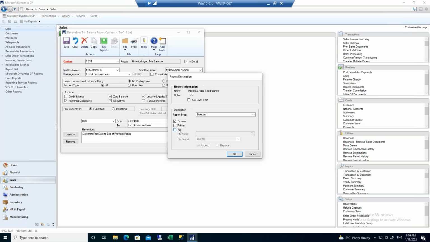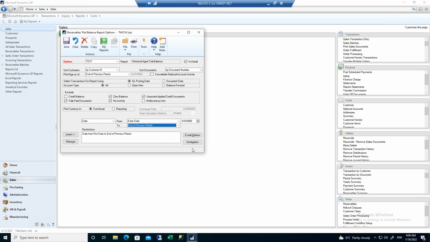You can send it to a file, and you can also pick these at the time of running. You can just, by checking this, it will ask me each time which I wish to do. So I'm going to leave that one off, and I'm going to go OK. At this point, I can now hit the print button, and it will now print it. So I'm going to hit the print button. It will take a second while it generates.